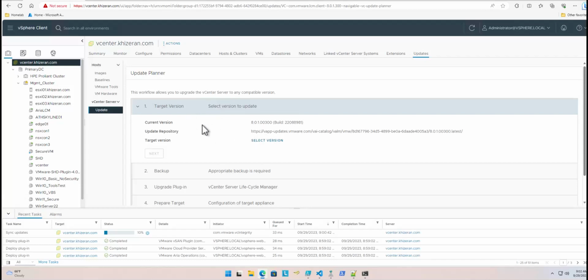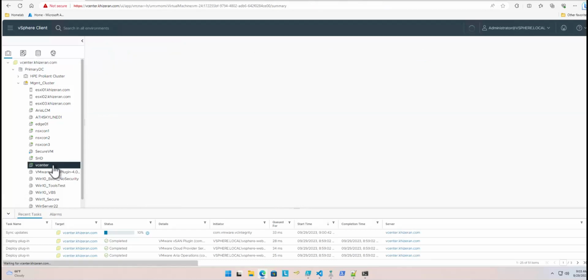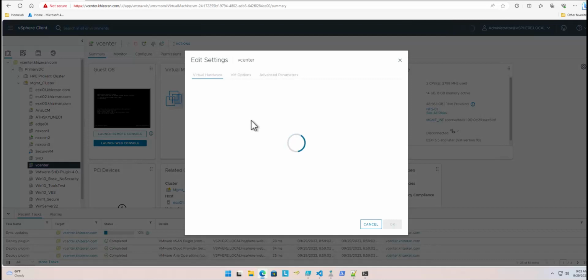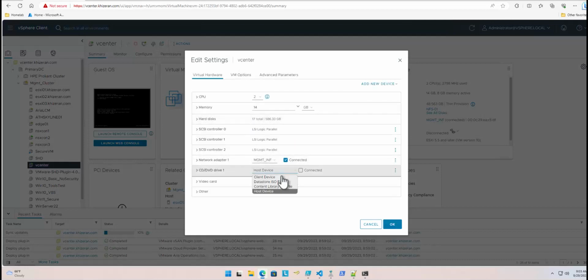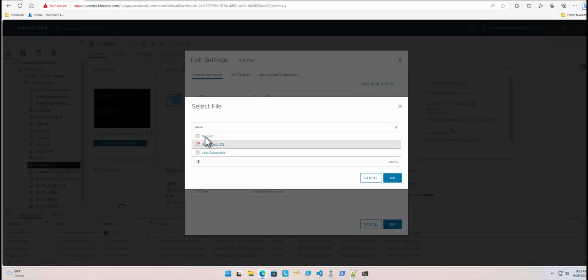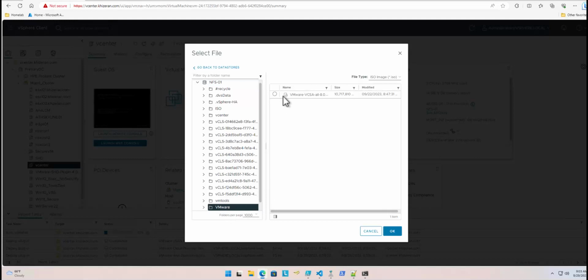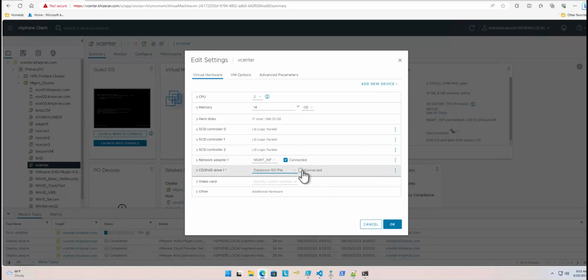There are a couple of prerequisites, a couple of things I've done here, and one of them is to download the vCenter Server ISO, the 8.0 Update 2, and then mount that to the vCenter itself. I do have it on an NFS share here. And there it is right there, our 802 ISO. Let's get it connected.